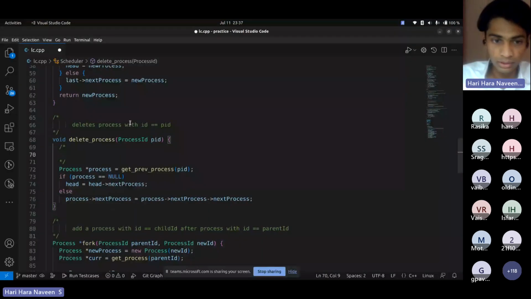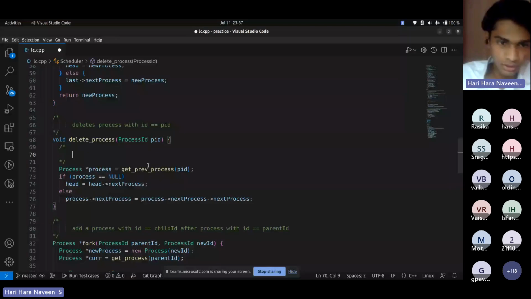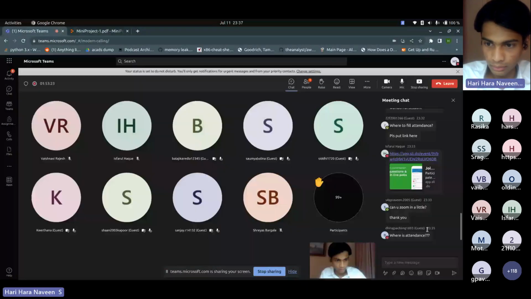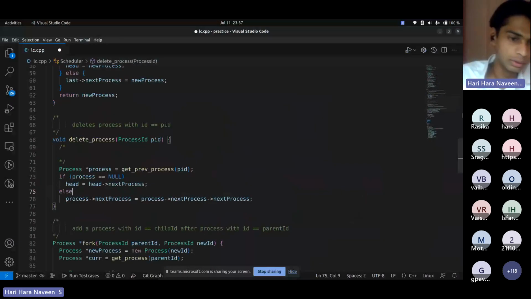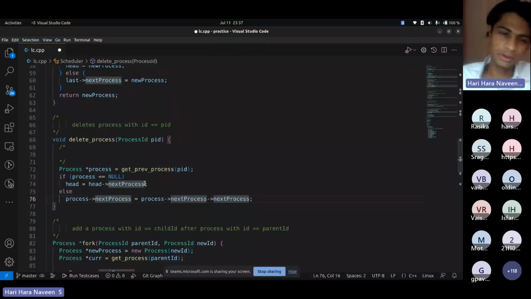For delete process, I need the previous process, and I need to change the next process of the previous process. That's the main idea. So I get the previous process. If the previous process is null, the head process is the one I'm going to delete. In that case, the new head becomes the process after the head process. And if the previous process is not null, that is, the process I want to delete is a non-head process, somewhere like the second process, third process, or something like that, then if P1 is the process to be deleted, the previous process's next process will be P1's next process. I hope you get the idea.